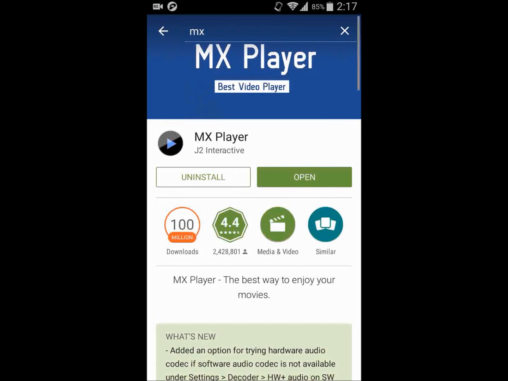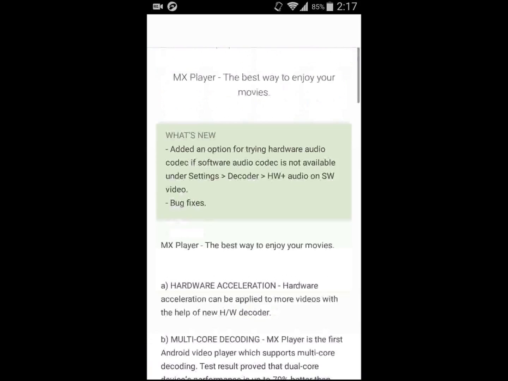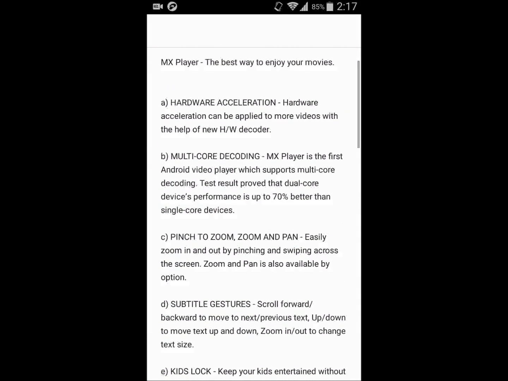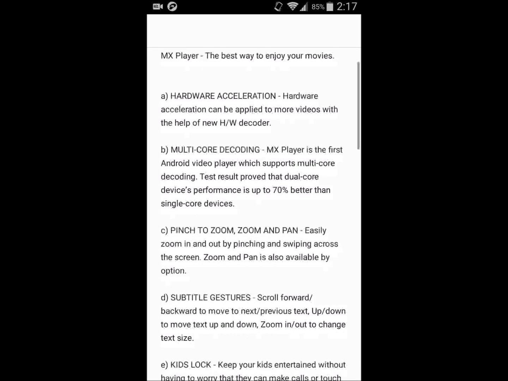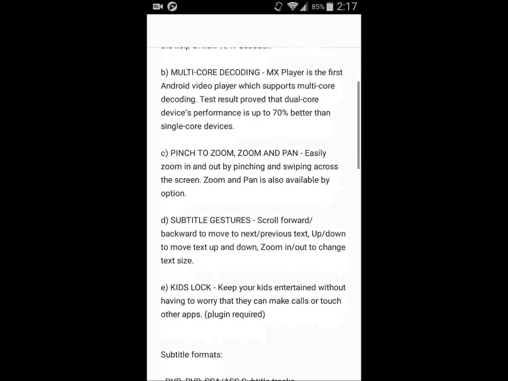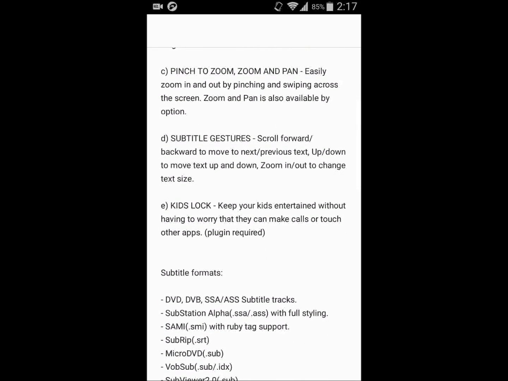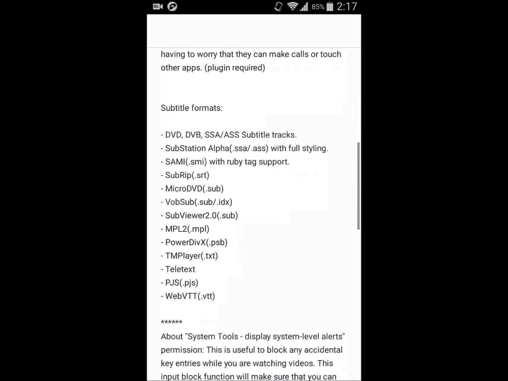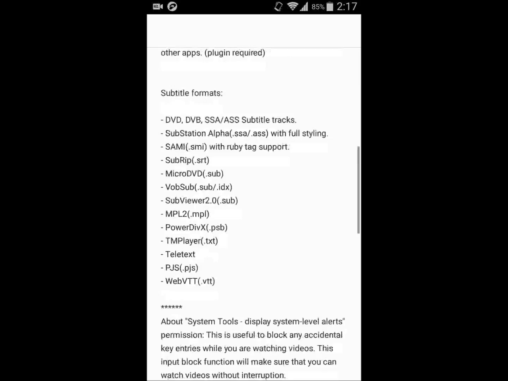Let's go back there actually. Let's look at some of the features it has first. It has hardware acceleration, multi-core decoding, pinch to zoom and zoom and pan, subtitle gestures, kids lock, and it supports a bunch of formats and stuff.